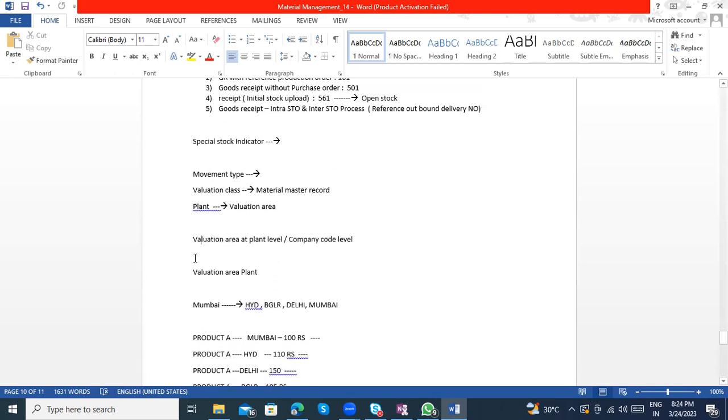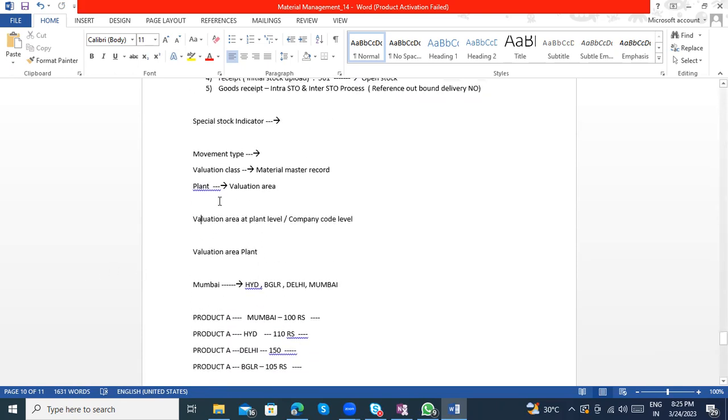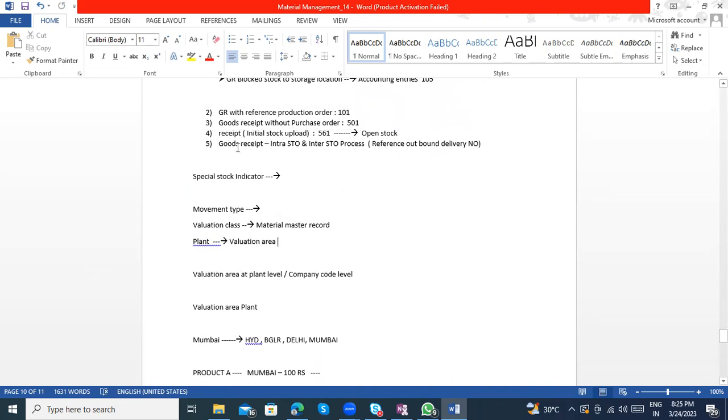Now when we enter the plant and do the GR, the system will consider one factor, the movement type, and the second factor, the valuation class, which is already mapped to the stock account. Different materials have different valuation classes, and again different stock accounts. We'll discuss this in the FI MM integration, but I'm just giving the overview of the plant valuation area. Other than this, there is a very important thing: quantity and value update.